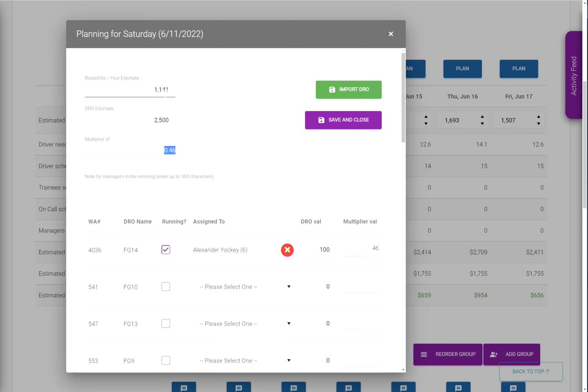What that means is, based on historical data, we do 1141. But DRO says, hey, it's going to be 2500. We trust our historical data much more than we trust DRO. So our software automatically says it's going to be 46% of what DRO is saying.